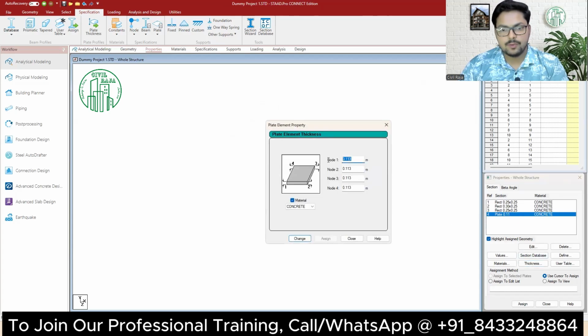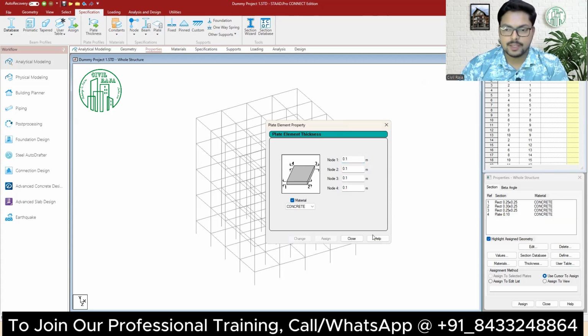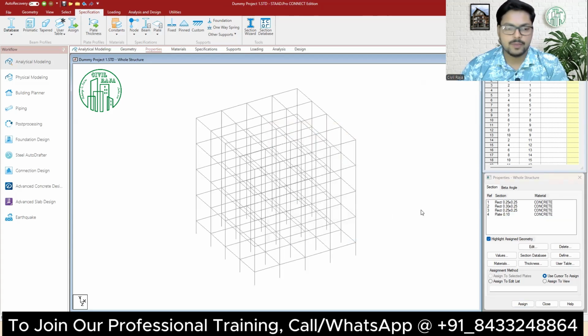Or if you want to go for a 100 mm thick slab, we can also go for 100 mm over here. And to write the 100 mm in meters, we are dividing it by 1000, so it is coming as 0.1 meter. Okay, so I will simply change it to 0.1 meter.